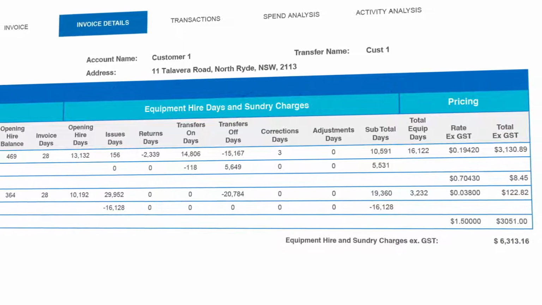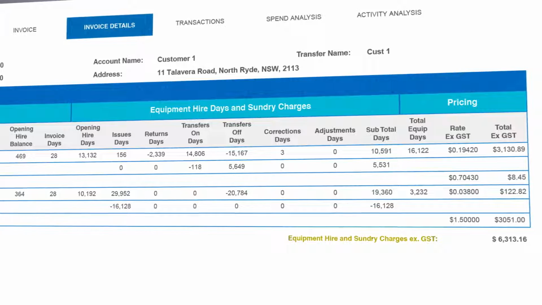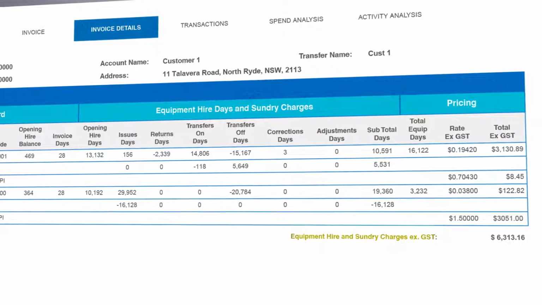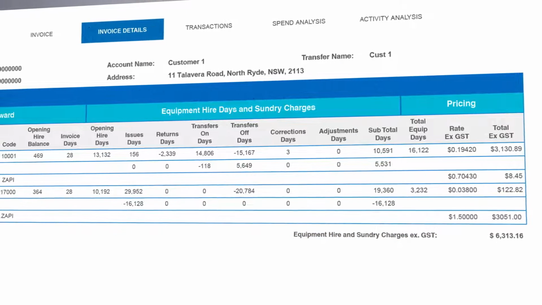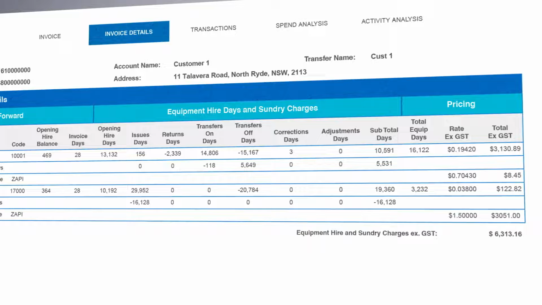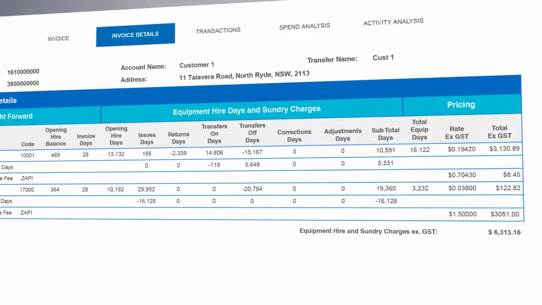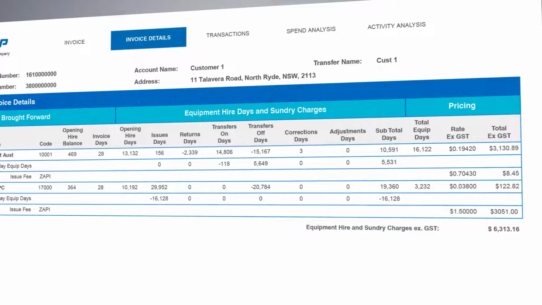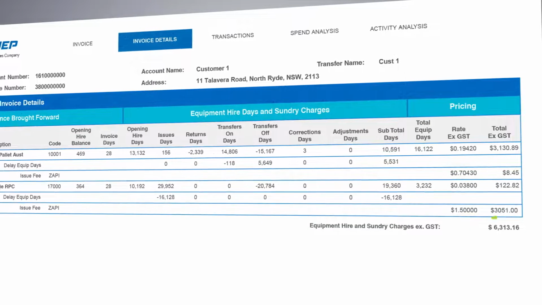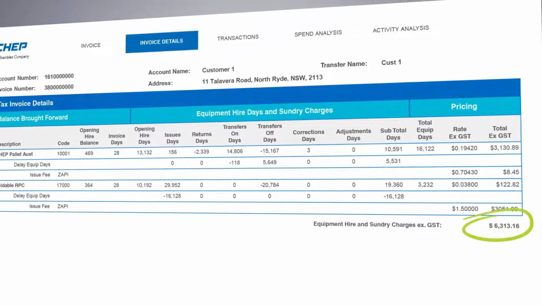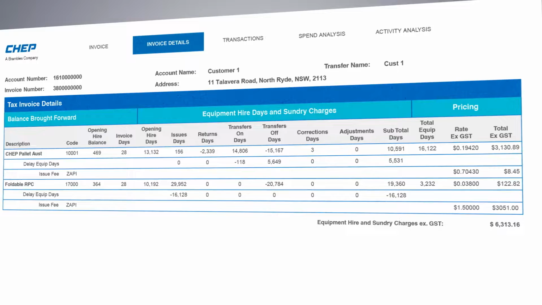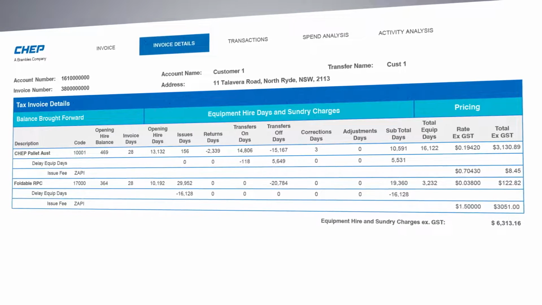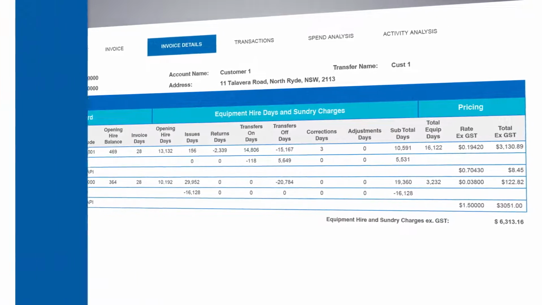If sundry charges, such as issue fees, have been incurred, the rate and total charges excluding GST will be listed against the respective equipment type. The total cost for equipment hire and sundry charges, excluding GST, is calculated at the bottom of the table. This is the same value that appears on the tax invoice.